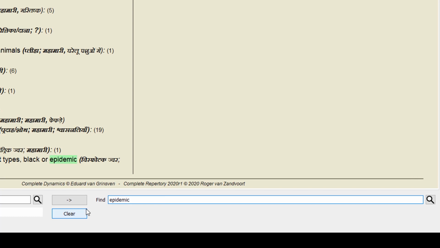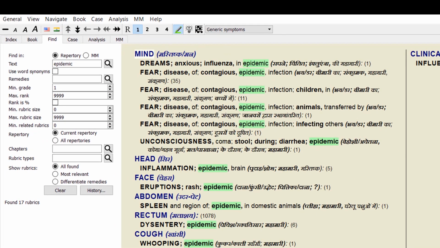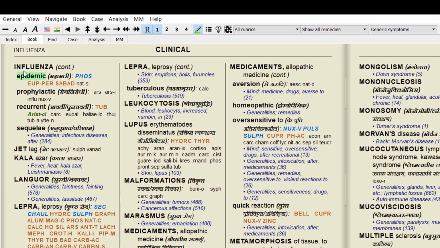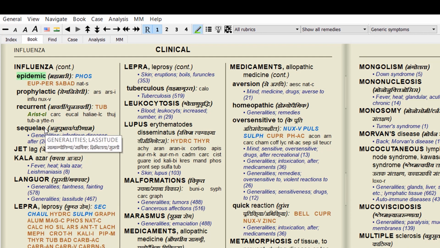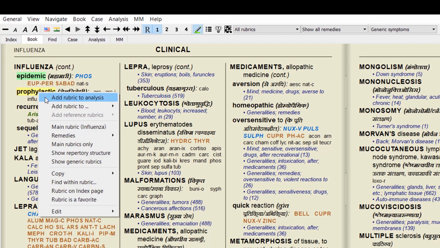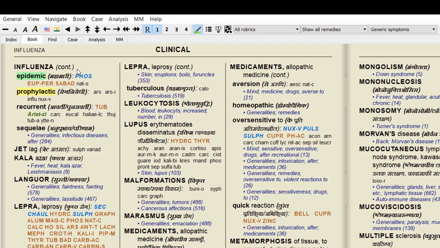So here you can see that influenza is one of the COVID-like illnesses, and there are some remedies for influenza epidemic, and also there is a rubric influenza prophylactic. Let us choose both of them and see if in the analysis tab something comes up.